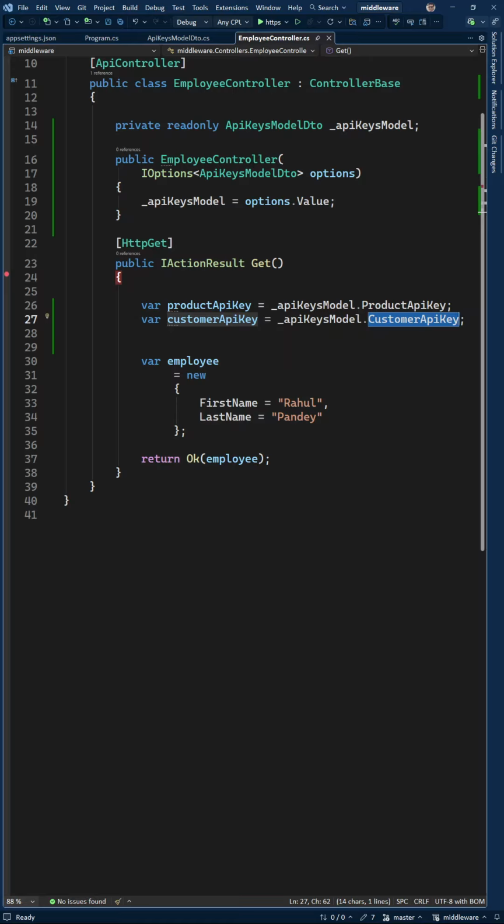Also, the .NET Core ecosystem exposes a couple of other interfaces like IOptionsMonitor and IOptionsSnapshot, which serve different purposes, which I will be covering in my detailed video on this topic.